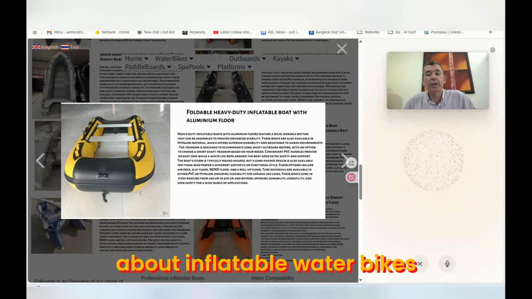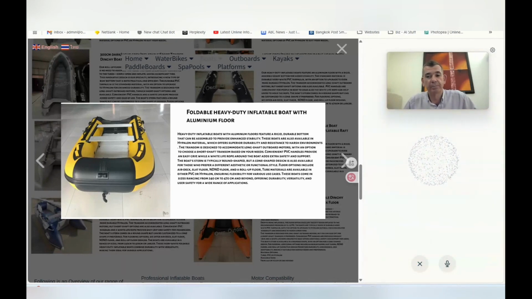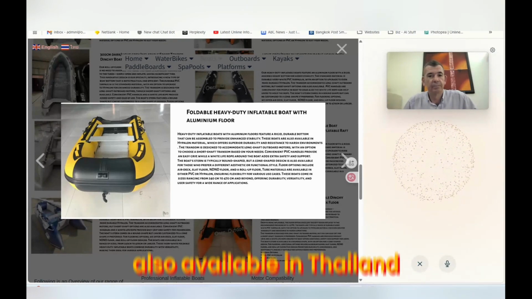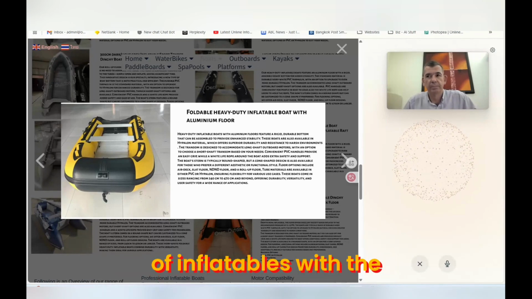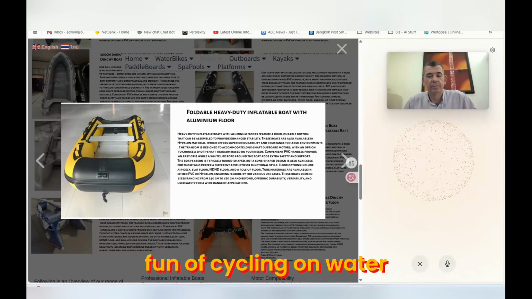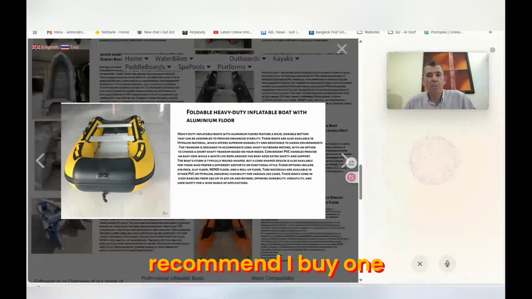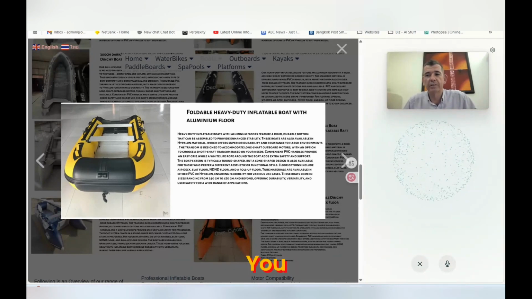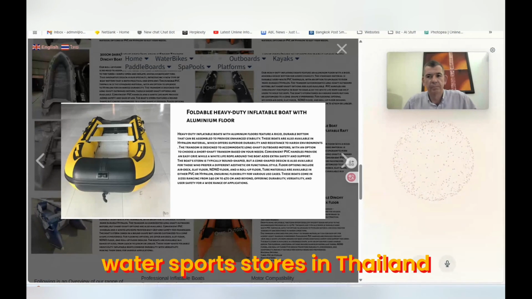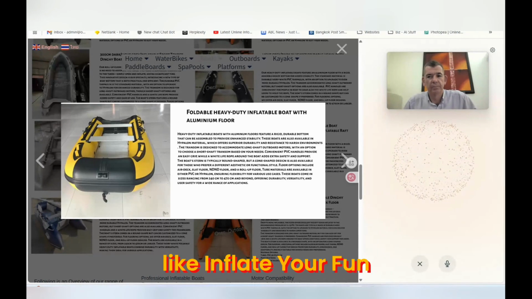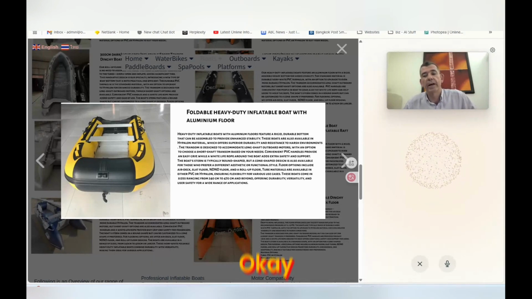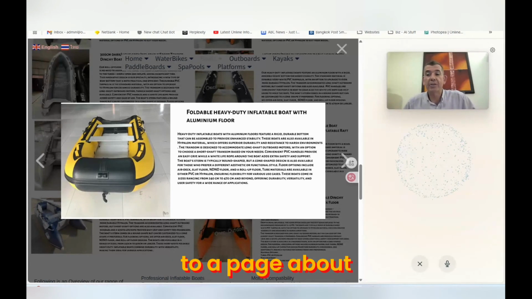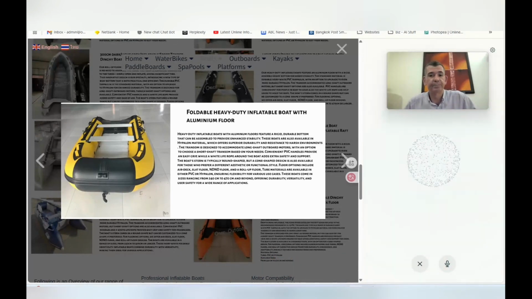How about inflatable water bikes? Inflatable water bikes are also available in Thailand. They combine the portability of inflatables with the fun of cycling on water. And where would you recommend I buy one of these inflatable water bikes? You can check with local water sports stores in Thailand, like Inflate Your Fun, which offers a variety of inflatable watercraft. Okay, can you take me to a page about water bikes, please?